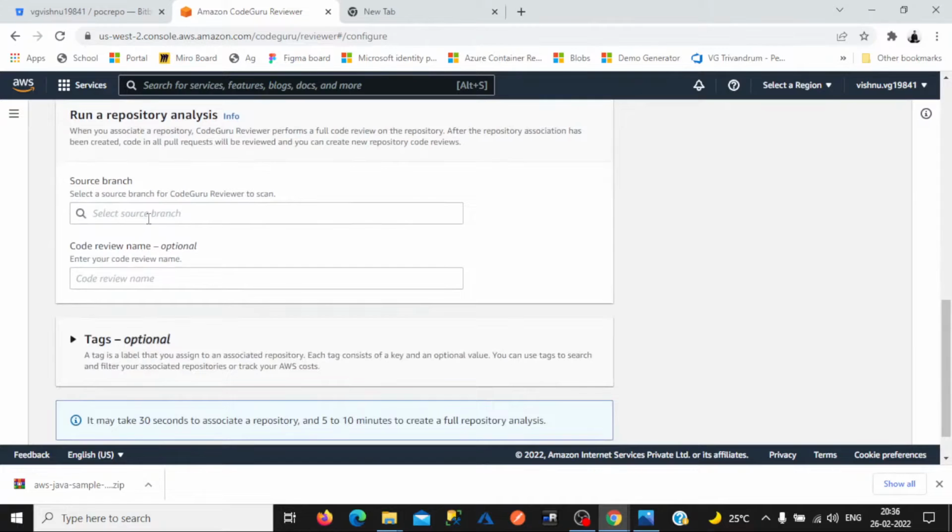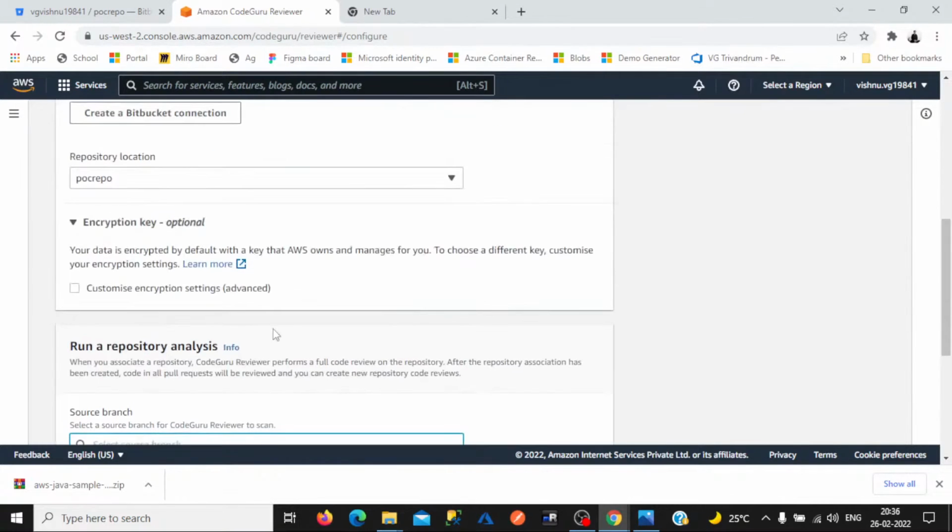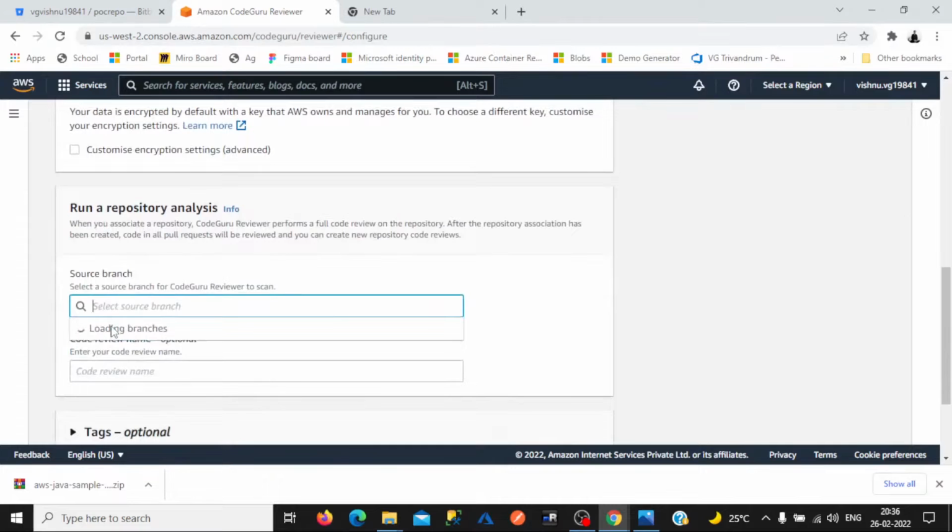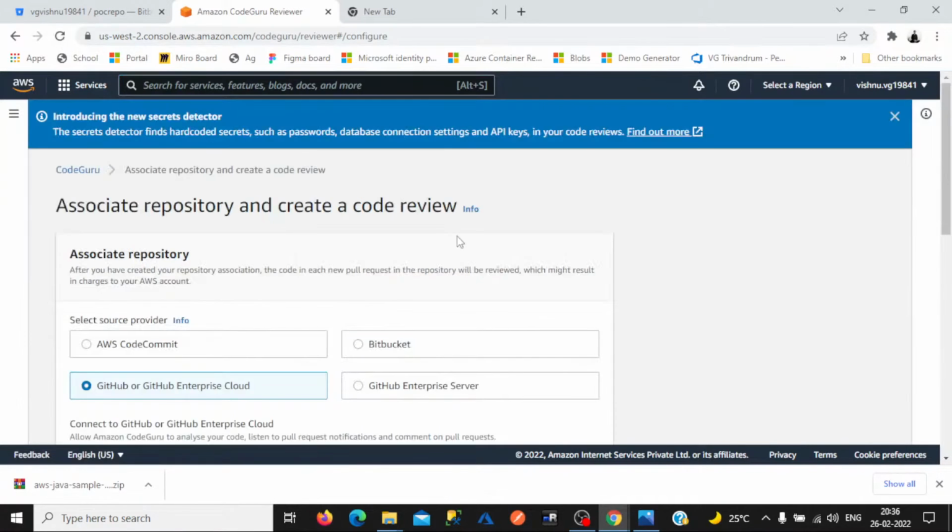Then next we need to select a source branch. It will load all the different branches from that repository. So let's see, it's actually loading the repository branches. Sometimes it takes a bit more time to find the branches from that repository. Let's refresh this. I have already created a connection, so we can look into that one.